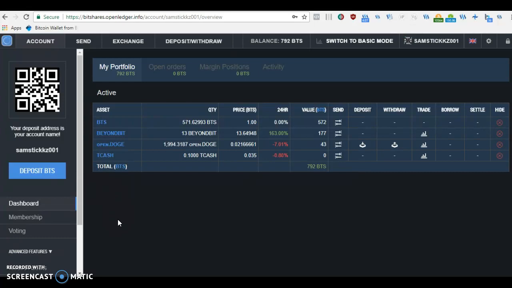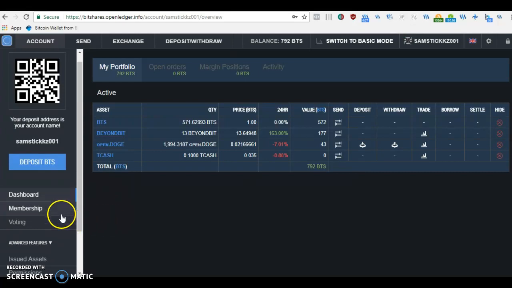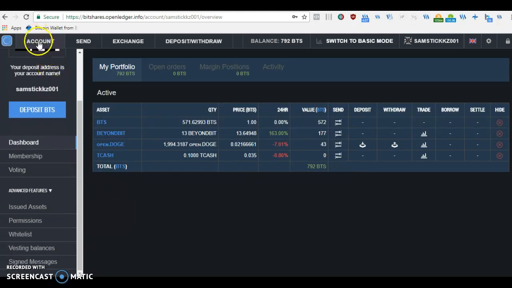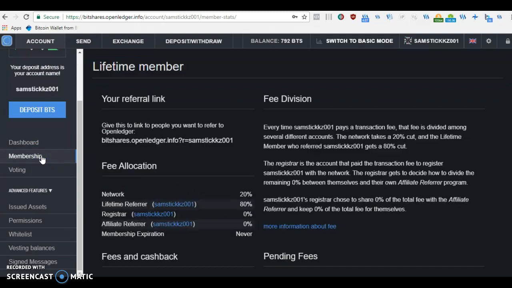Let me just quickly show you how to fix that. So you go to your account. First of all, you click this place, you click account, right? And then you have this. These are my active balances, right? I have some BitShares, Beyond Bits, Doge, and Tcash. Then you go to membership, right?